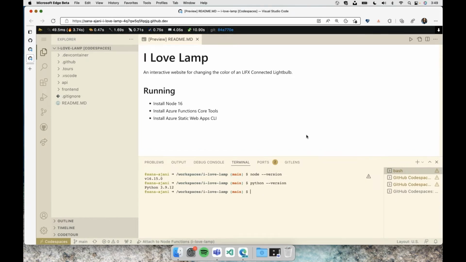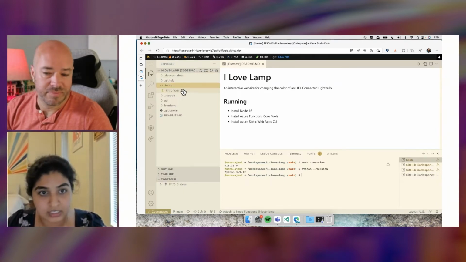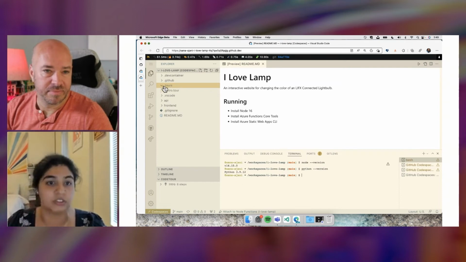So now that you have all that running inside of a code space, the next thing we're going to do is try to make sense of this. I don't really know where some of the parts of this code is, but luckily Burke has added something called the code tour in here. And that you can see is inside this .tour folder.